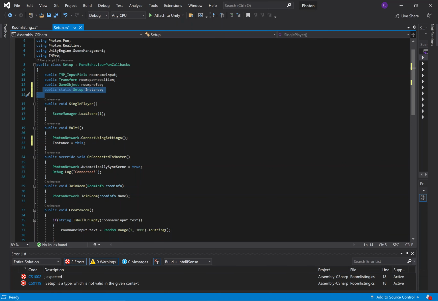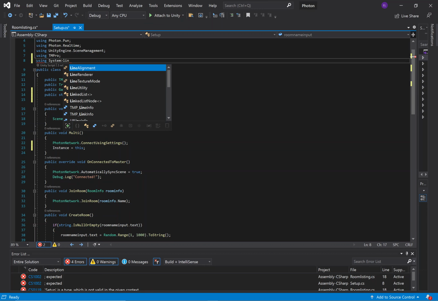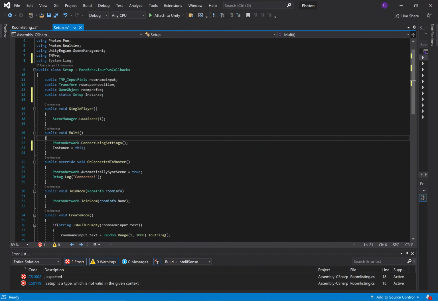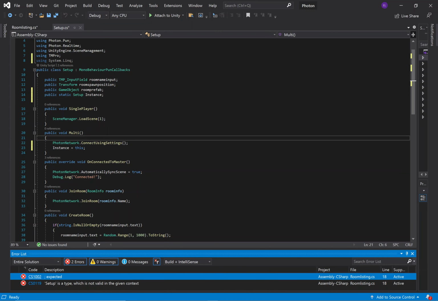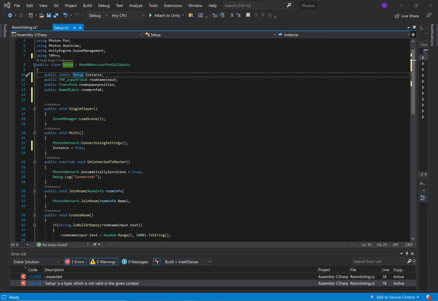So now what we can do is write using system.link. Okay, I'm writing this all wrong. And now we seem to have a bunch of errors, which is 18. So 18 is, okay, yeah, room listing, and setup was type, this is not valid in the current instance. Okay, yeah, turns out it was in the wrong script, sorry.